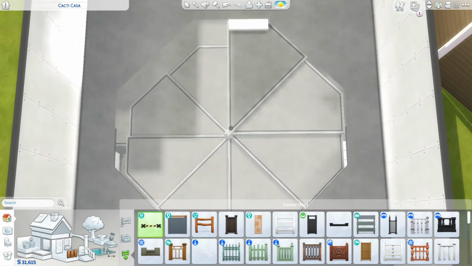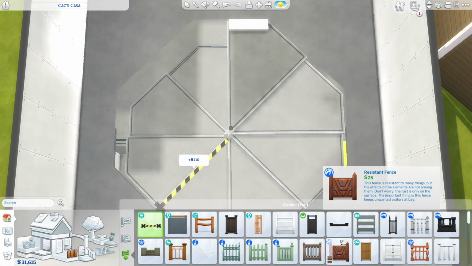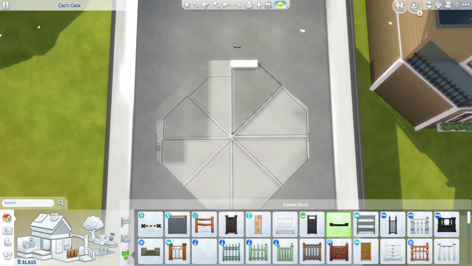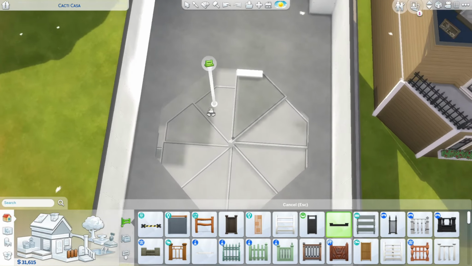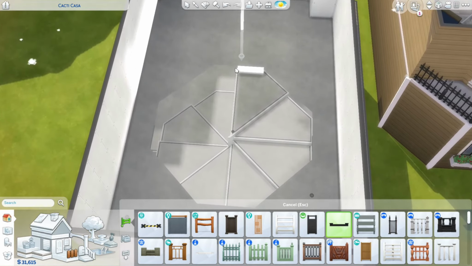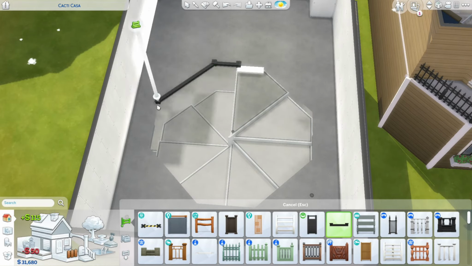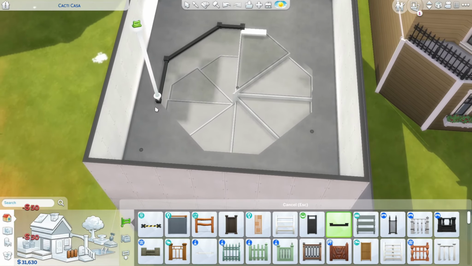Now, some other things to keep in mind. If I wanted to place fencing all the way around this room here, I cannot close it off. So let me go ahead and show you what I mean by that.